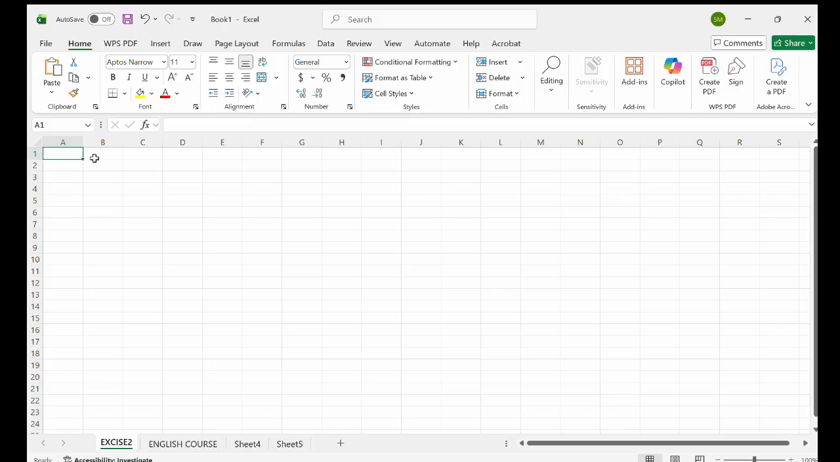Guys, if you are still watching, you are on the right track. So this is the reward. I'm going to show you an example of how to insert a table or insert data.